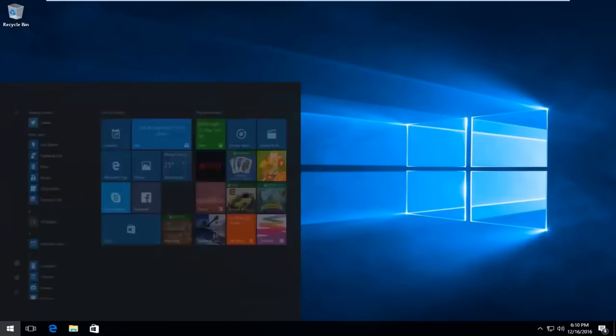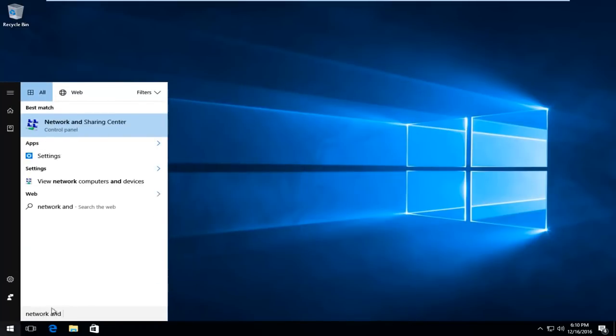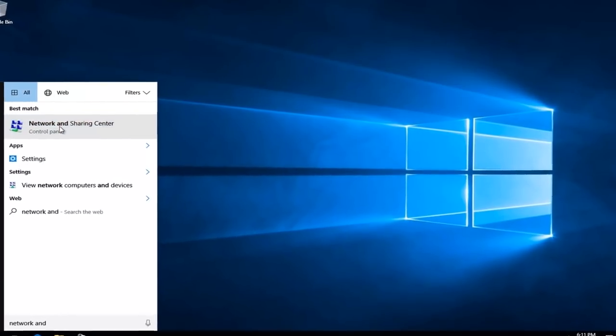we're going to type in Network and Sharing Center. On Windows 10 devices, it should be listed directly above Control Panel. On Windows 8 and older versions, it should just say Network and Sharing Center when you type it into the search menu. So we're just going to open that up here.